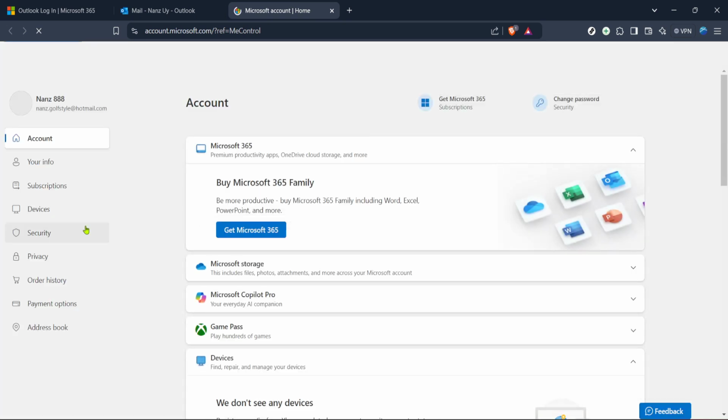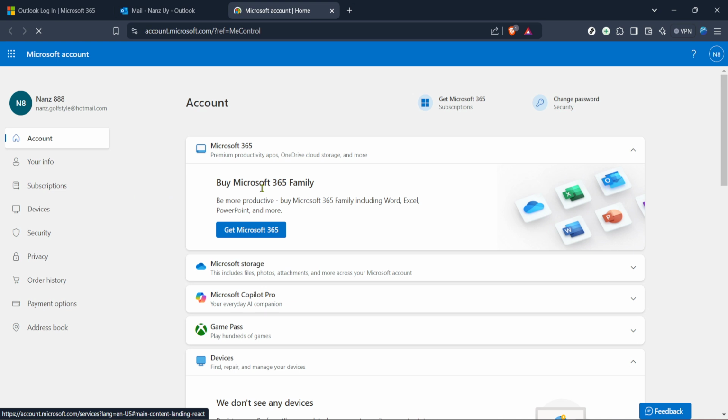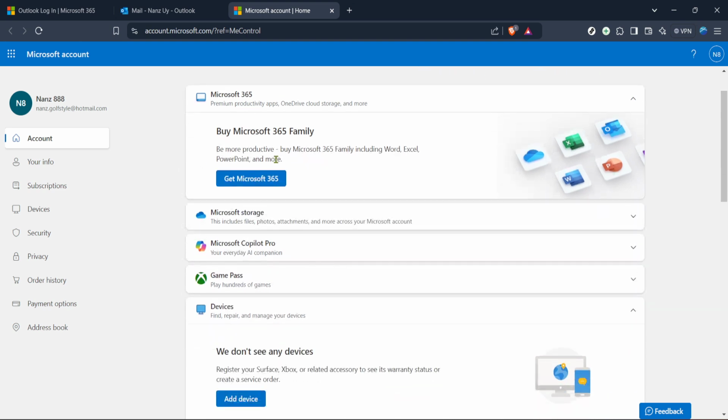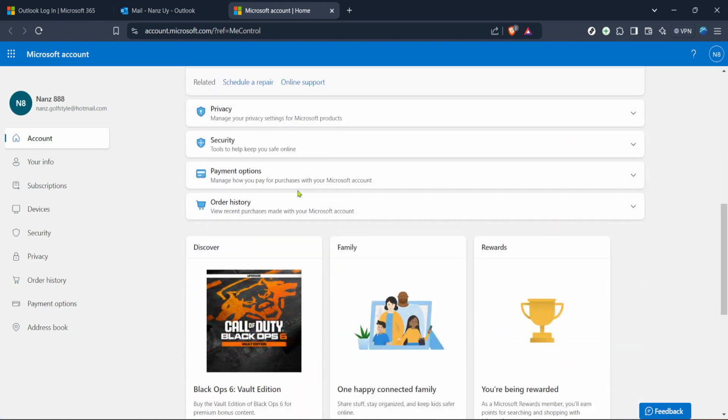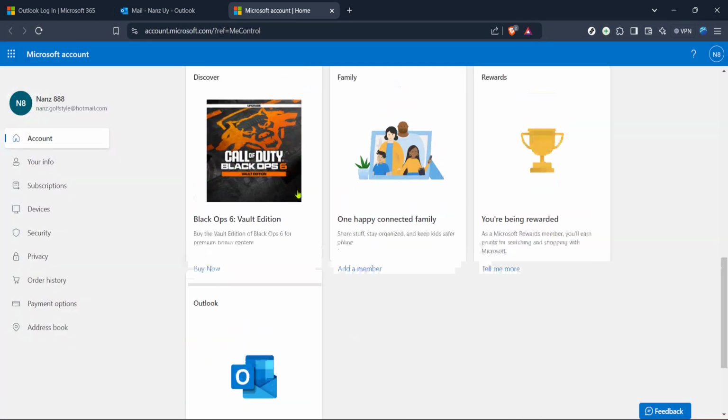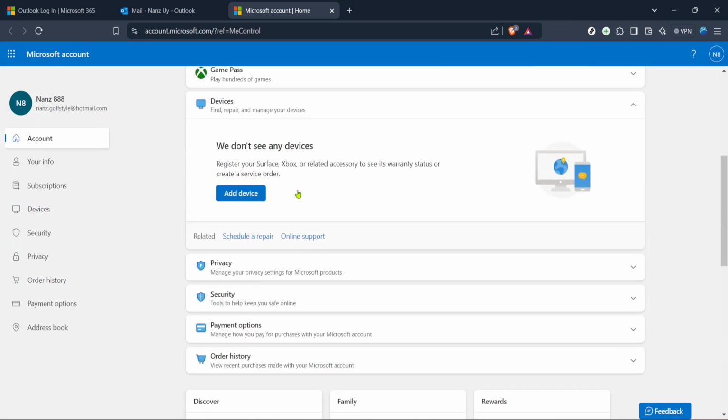This little icon might be a small picture or your initials if you haven't set a profile picture. Upon clicking, a drop-down menu will appear, and from here you will need to select My Microsoft Account. This step is crucial as it takes you to the central hub for your Microsoft account settings, where you can manage your subscriptions, services, and personal preferences.